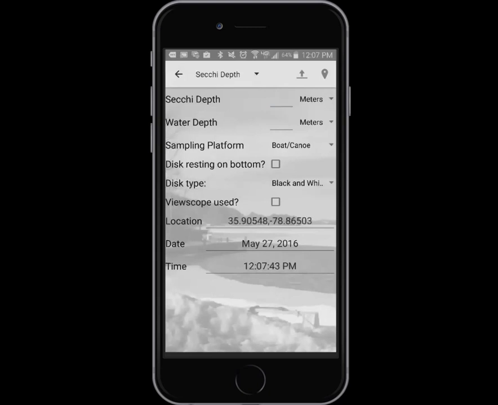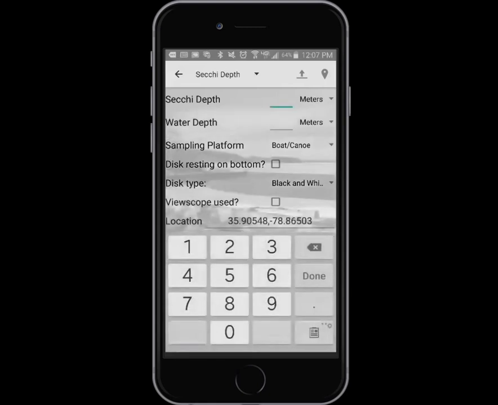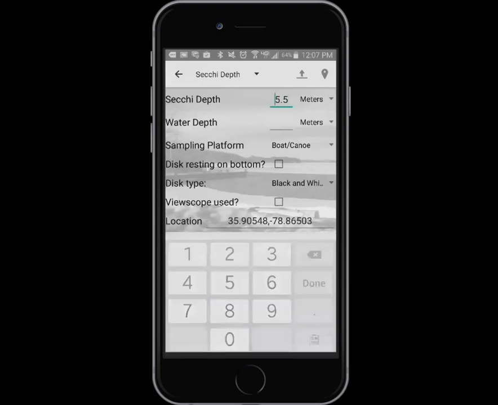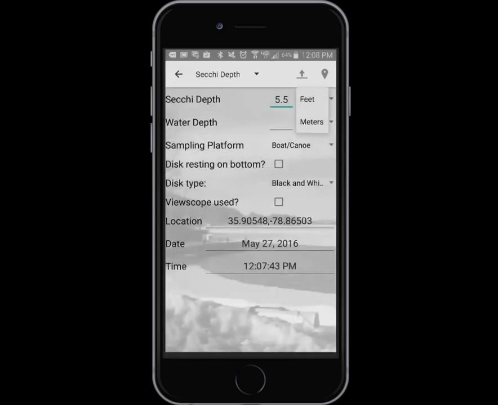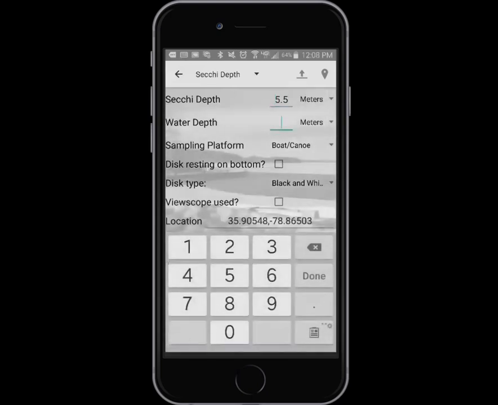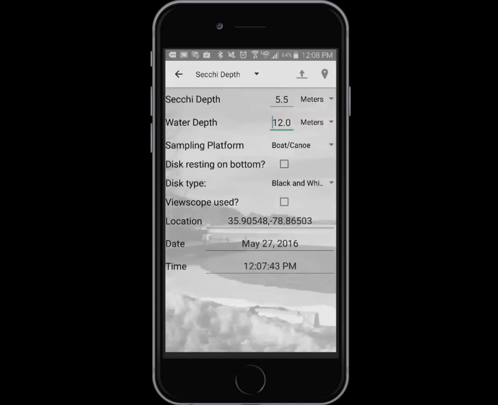In the Secchi depth field, you'll enter the Secchi disk reading. Make sure to choose feet or meters. Remember that if you're entering data in feet, you'll need to submit fractions of feet as tenths, not inches. Water depth. This field refers to the total depth of the water body. This is the only screen where you can provide the water depth at your sampling location. Make sure to check either feet or meters. Remember that if you're entering data in feet, you will need to submit fractions of feet as tenths, not inches.